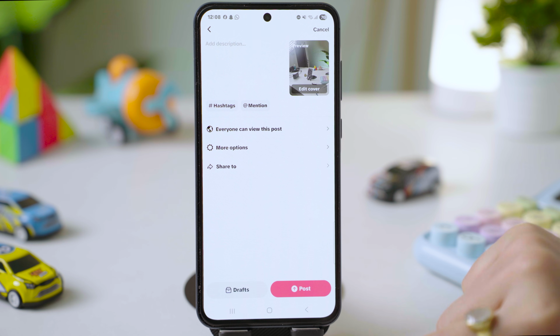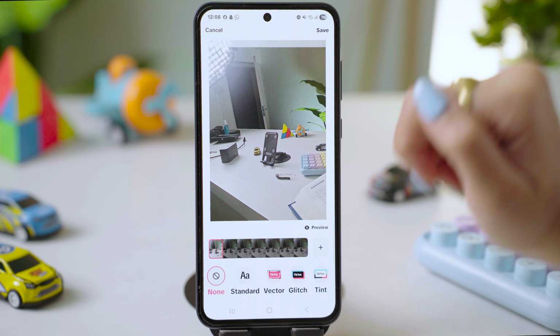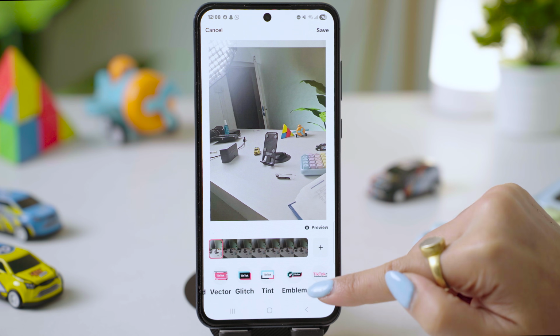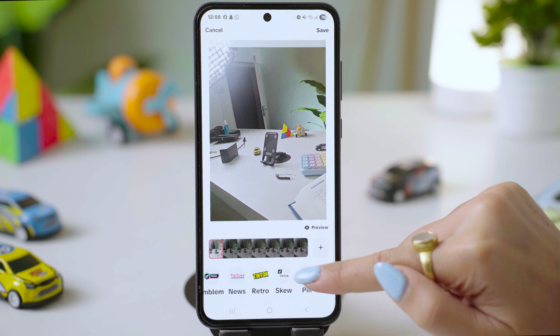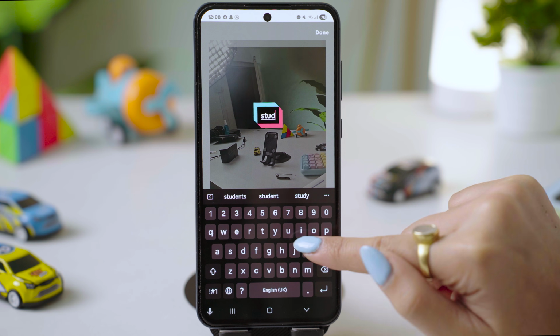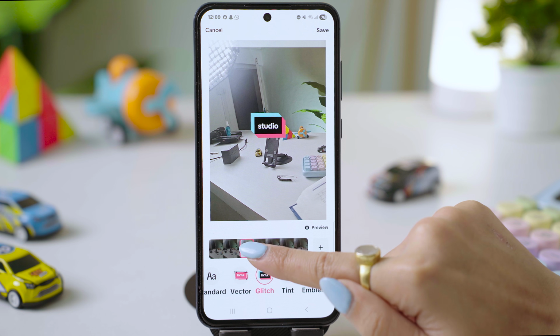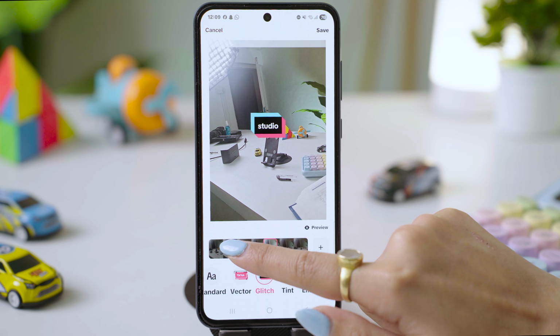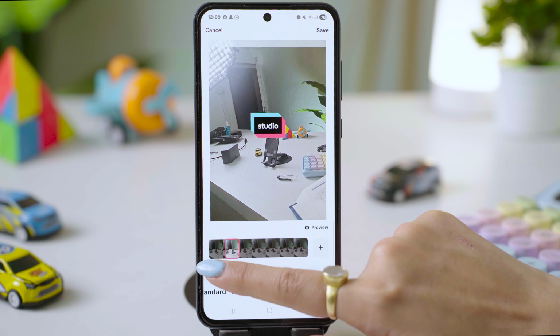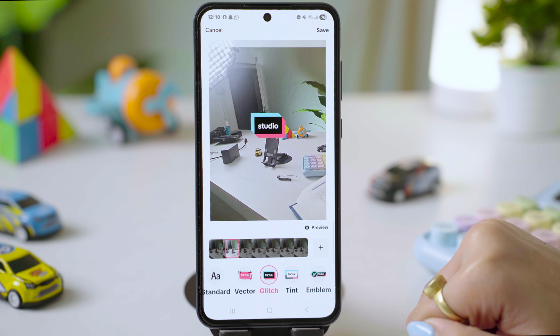Now from here, simply tap on Edit Cover. Now once you come here, you can choose any of these options shown over here. Now after you enter a text, you can also choose a specific part of the video you wish to add this thumbnail to. If you wish to, you can also tap on this plus button in order to add a thumbnail or a background from your gallery as well.